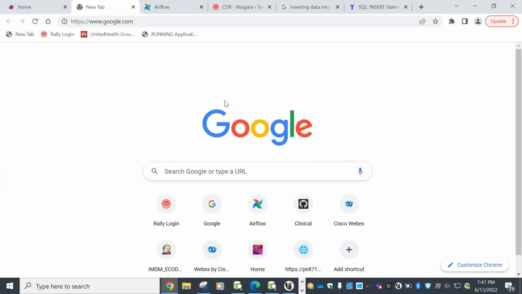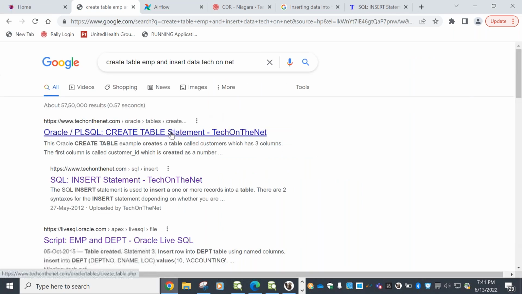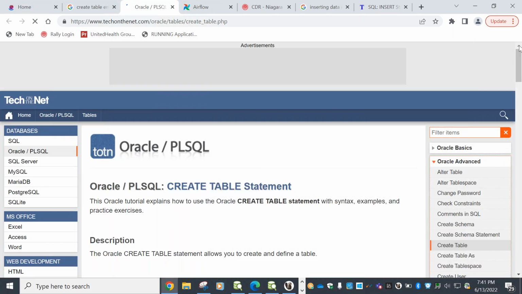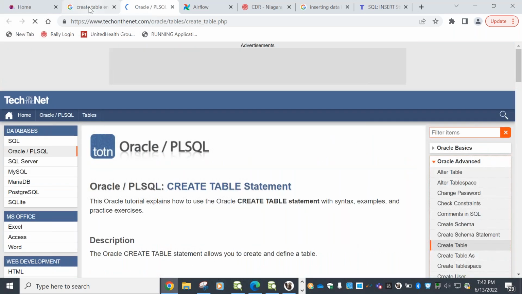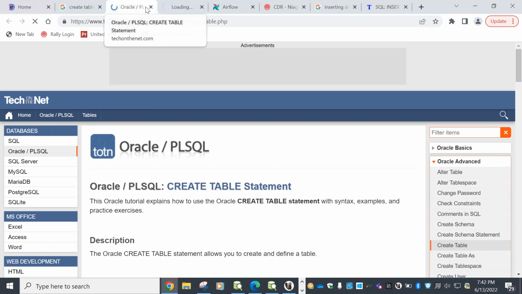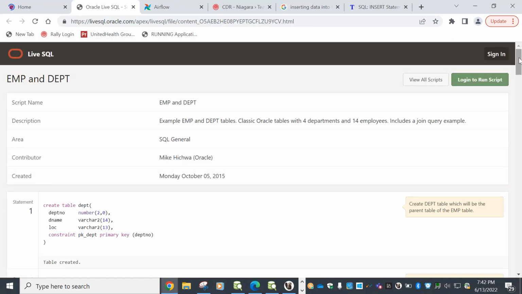Okay, you can also try like this if you want any help. Create table emp and insert data. All right, so, perfect example. Okay, this is how we can create.